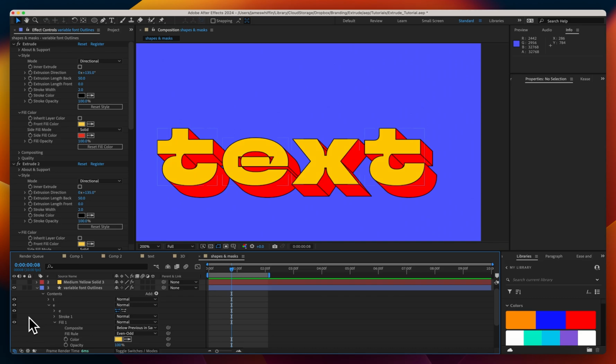That's it for working with shape layers and mask paths. I hope you've enjoyed this tutorial, and I hope you enjoy using the Extrude plugin.